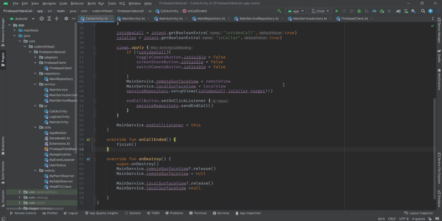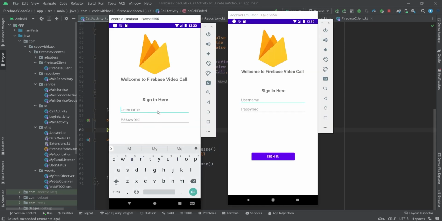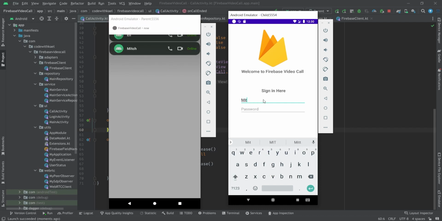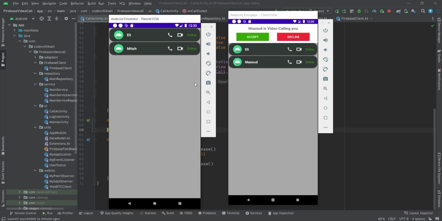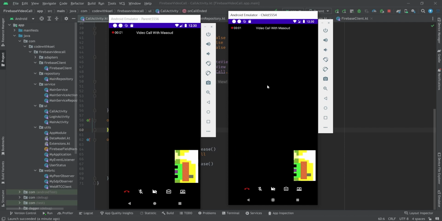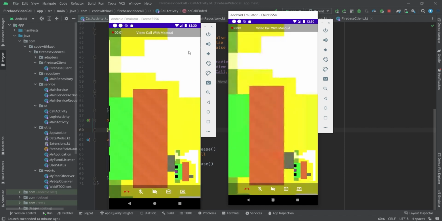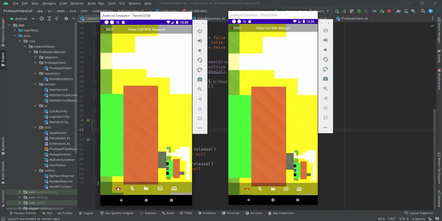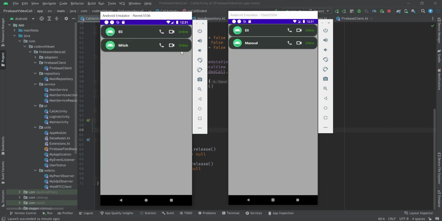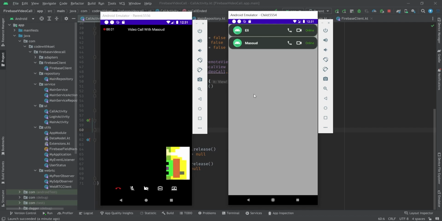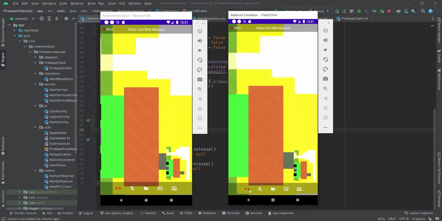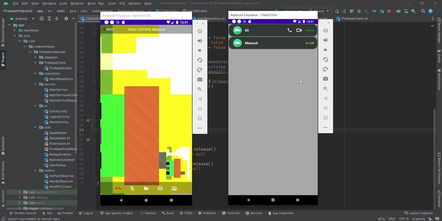Okay, so let's test our application right now to see if the end call button is working properly. I'll log in as Masood here and Mitch here. And if I press video call with Mitch, you'll see the connection will get established and the video will be received. But when I press end call, you can see the other user is being notified and they both are ready to communicate again. So let's press video call again. Yep, it's working properly. So let's press end call on this one.